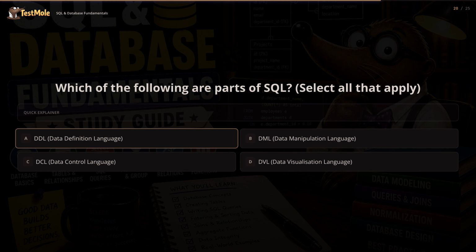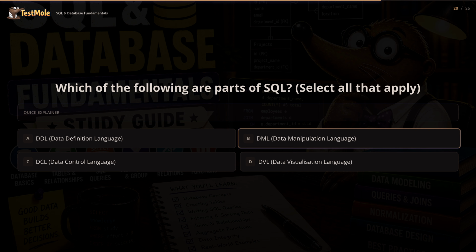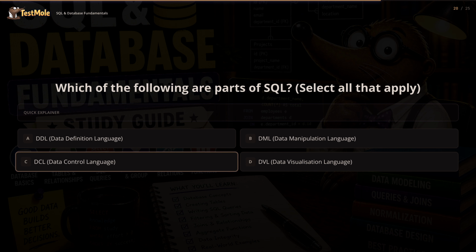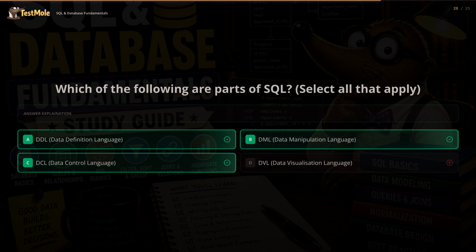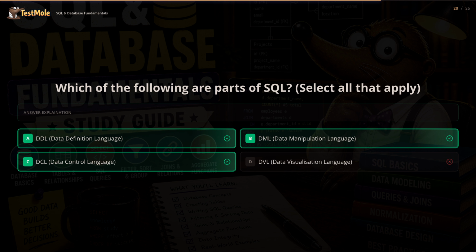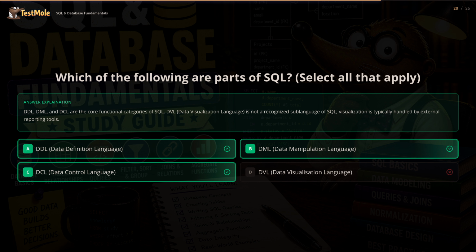Choose between A. DDL, data definition language. B. DML, data manipulation language. C. DCL, data control language. D. DVL, data visualization language. The answer is A, B, and C.